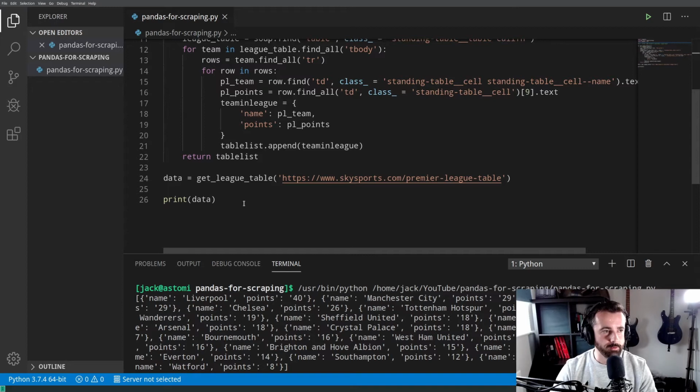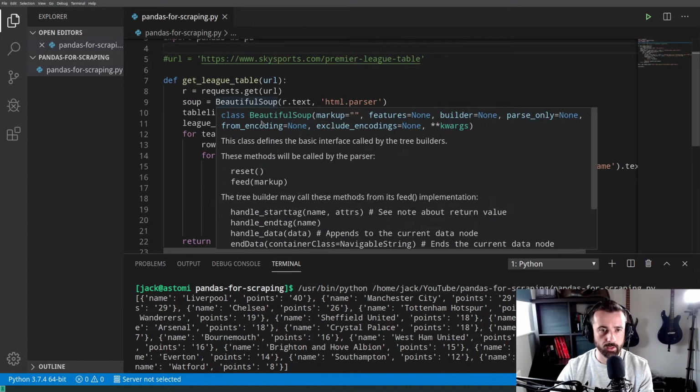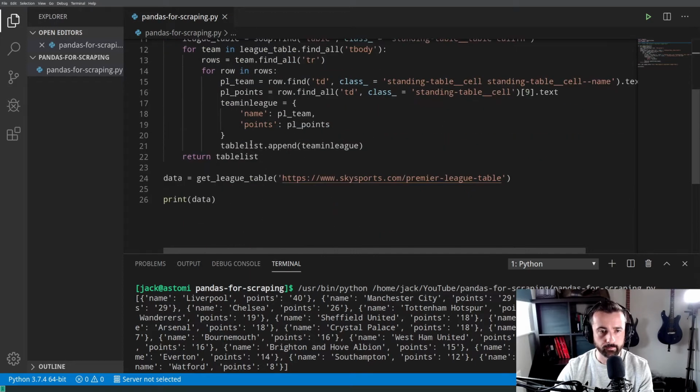Now, the way that you get information in Pandas is into data frames. You can kind of think of a data frame like an Excel spreadsheet: it has rows and columns, and you can control how many rows and columns there are and what they're called. So we want to use the table list that we created, which has all this information in it, and put that into a data frame that we can then export to a CSV file or an Excel file. So if I get rid of this print statement that we don't need, we'll save that.